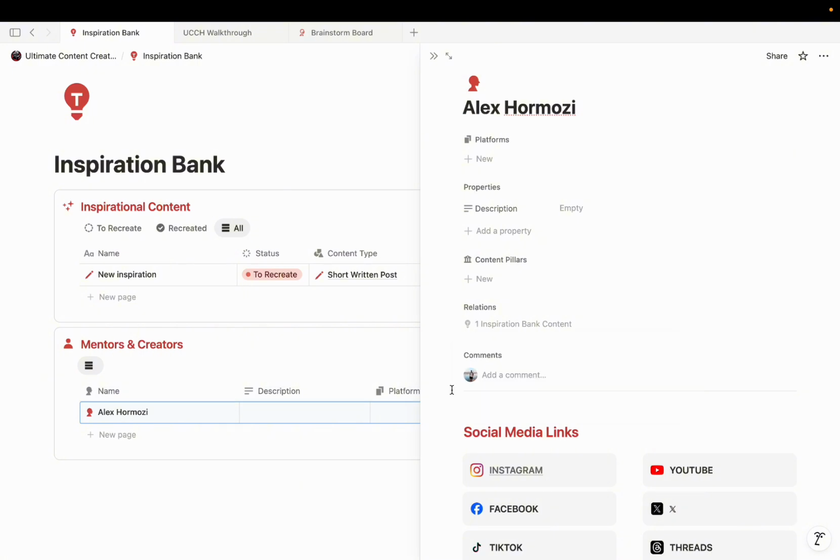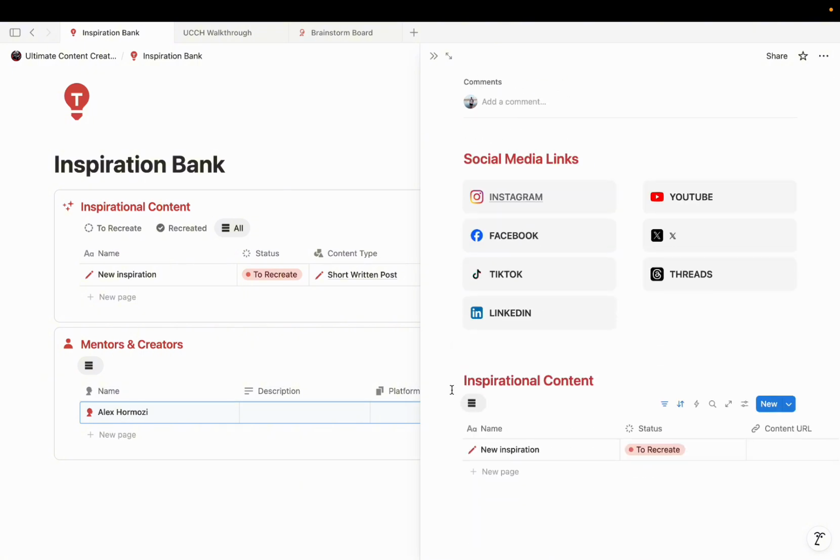And if you scroll below, you can also see a full database of the content that is linked to this creator.